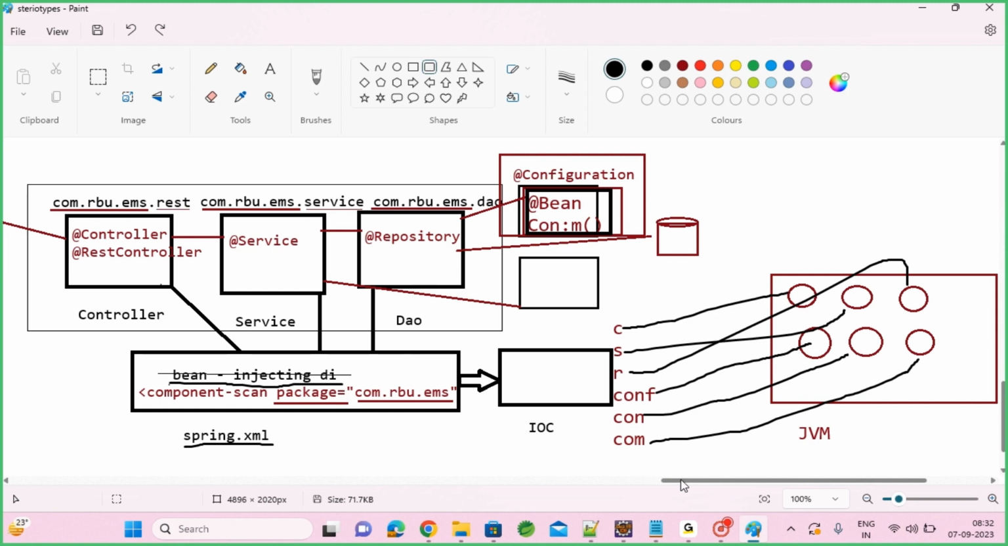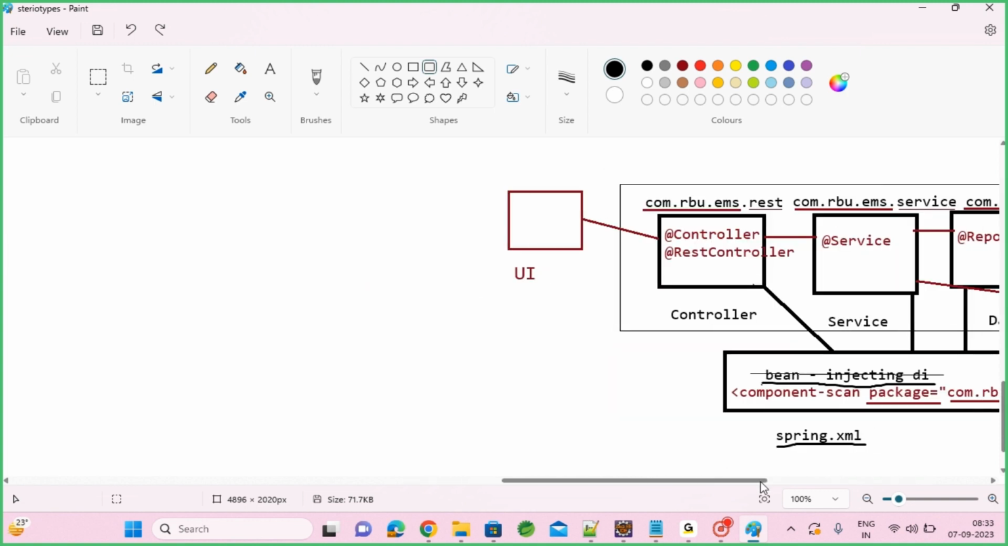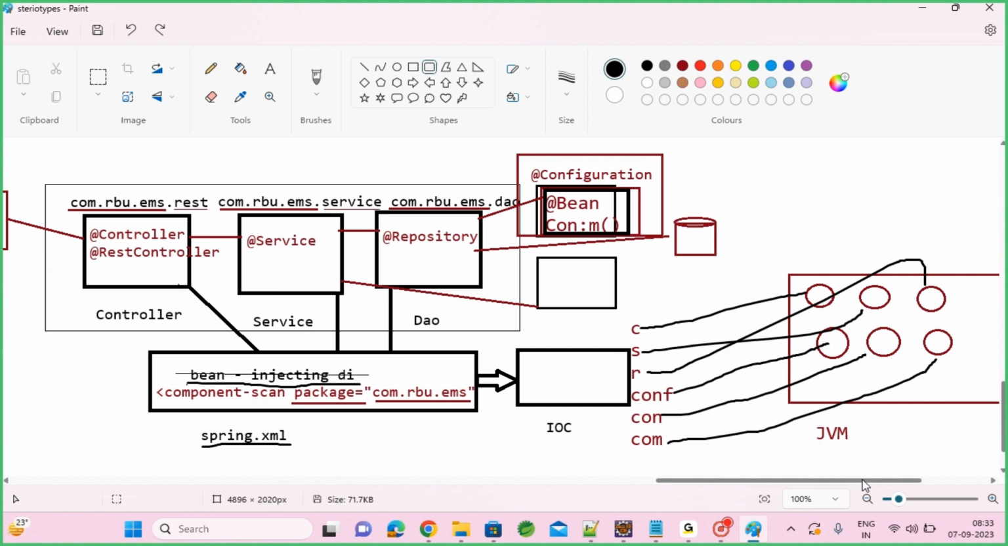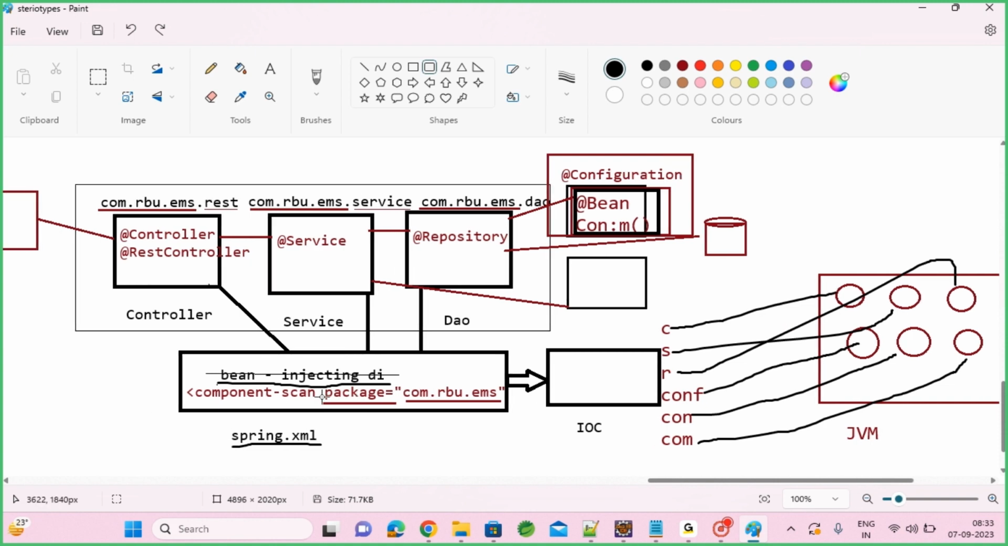We will see that. You can use both ways if you want: a few you create via the XML file, a few via component scan, you can do that as well. But slowly we are trying to avoid it now.